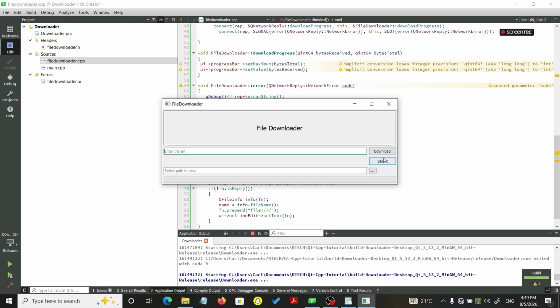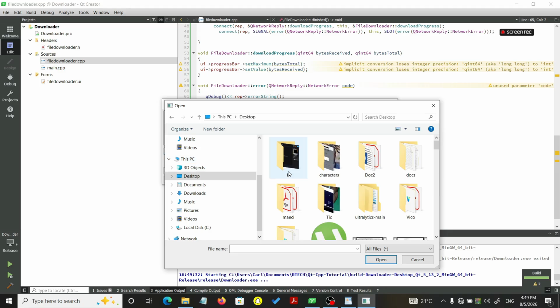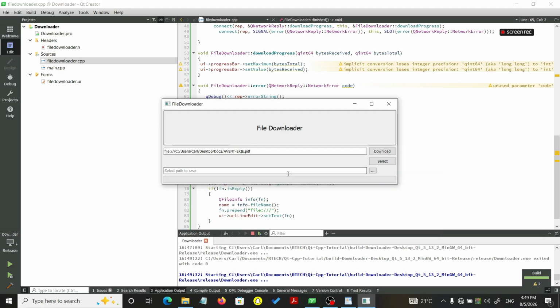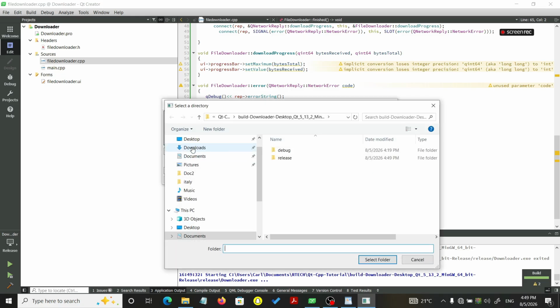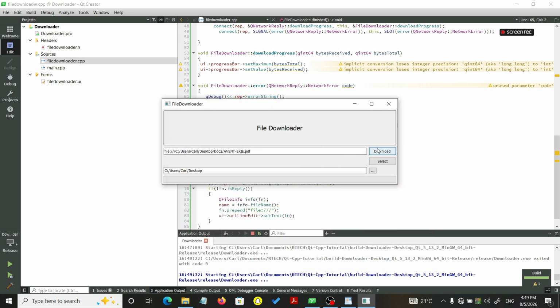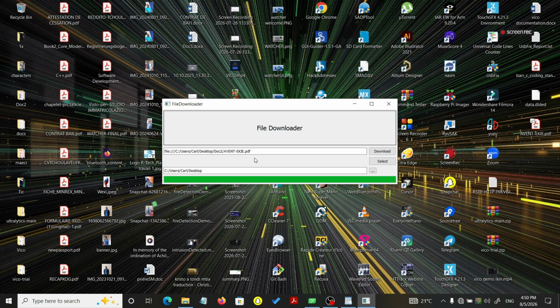Okay, let's try again. Back to save and we download it. So this is our downloaded file, which exactly has the same name and the same size that has been provided in the URL.